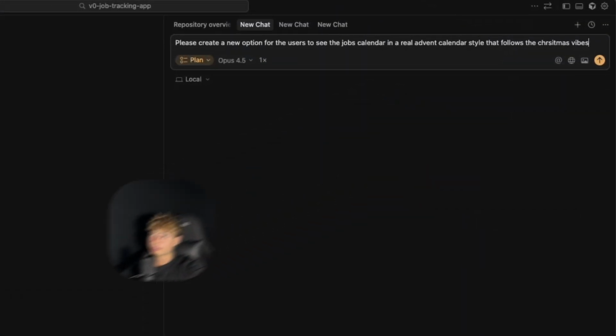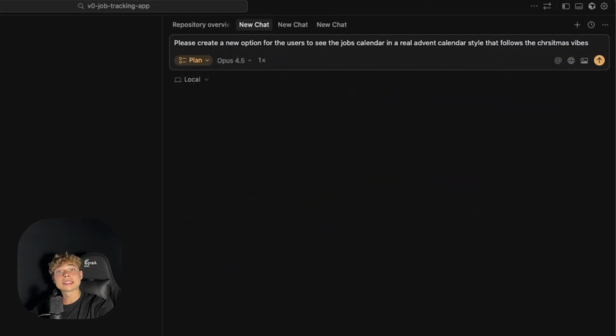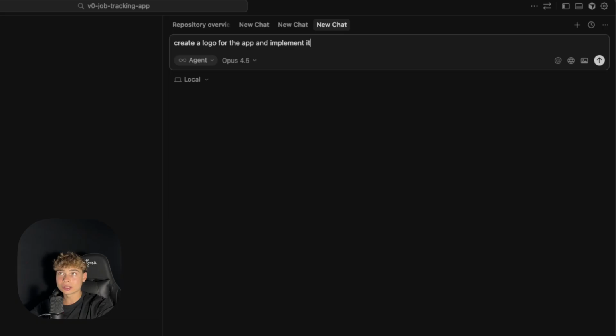Now I created 3 different chats for 3 different use cases that will run in parallel. The first one is on plan mode. I just asked the editor to create a new style for the calendar that follows the advent calendar from Christmas. The other chat is going to run the app locally on localhost. And the last chat, which is also on agent mode, is going to create a new logo for this app. Let's go and run them all together.